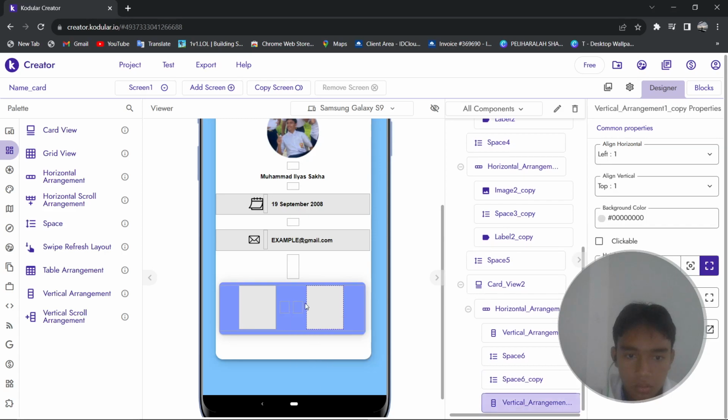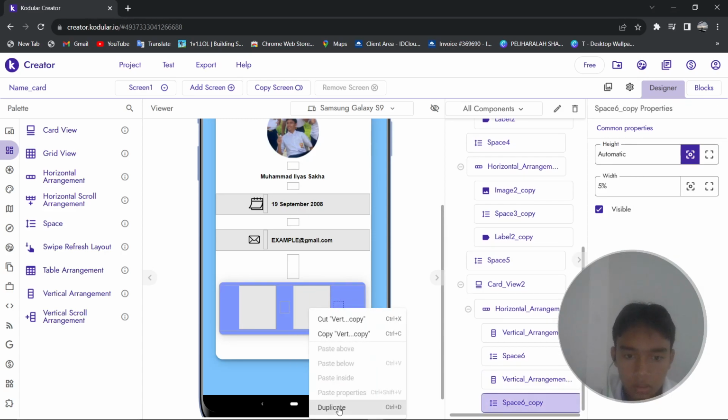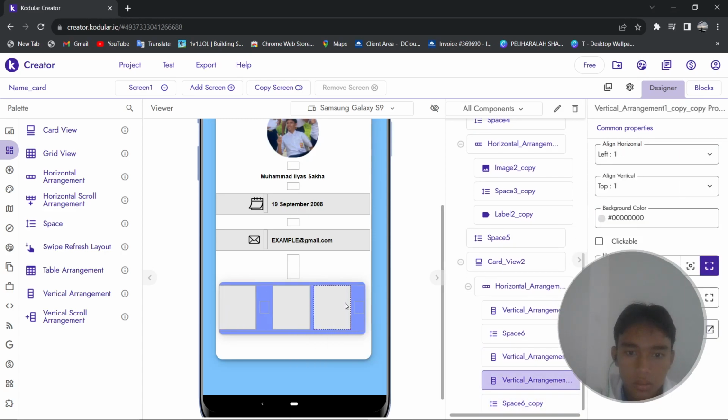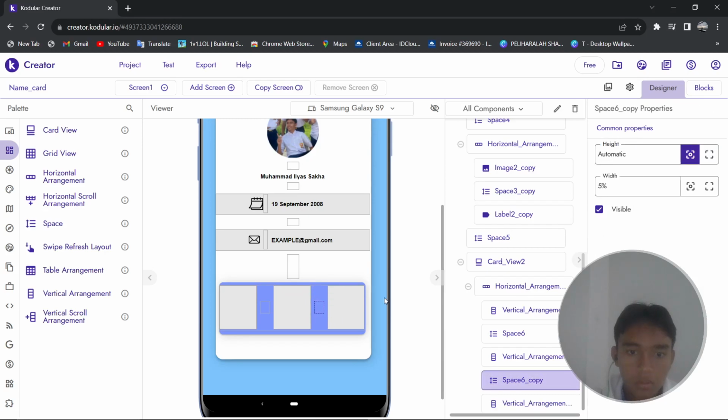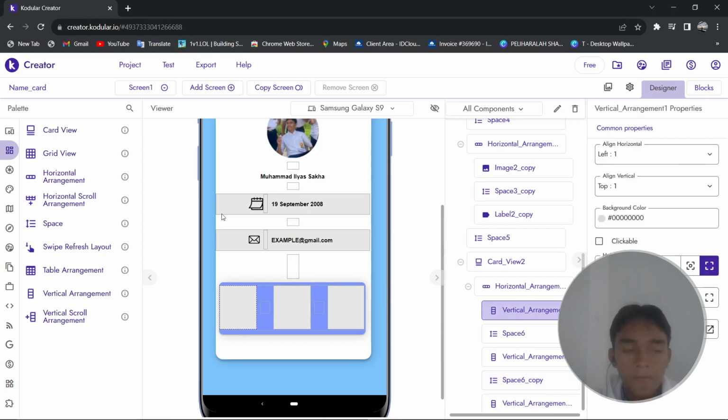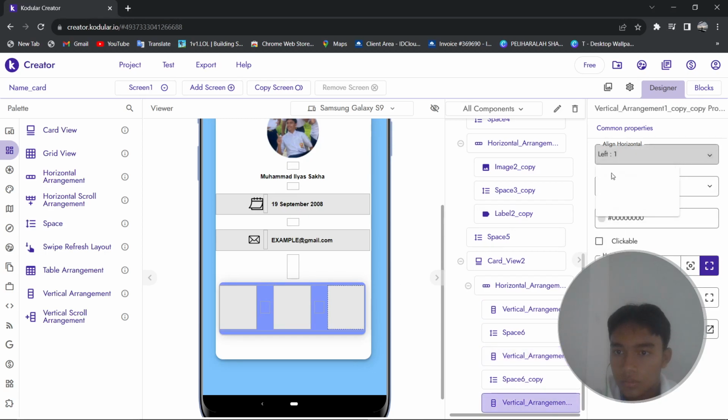Duplicate it until 3. Okay, like that. And now for the first one, center this too, change it to center. Well, just change everything to center.